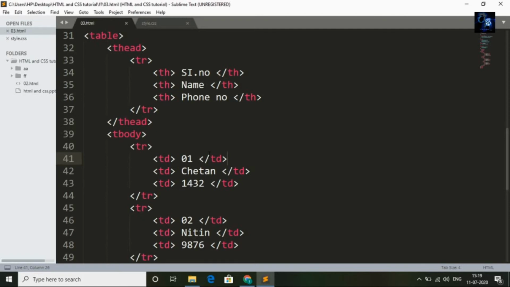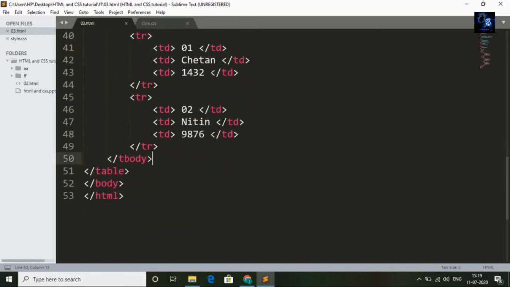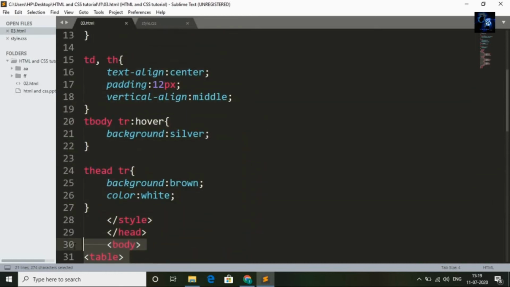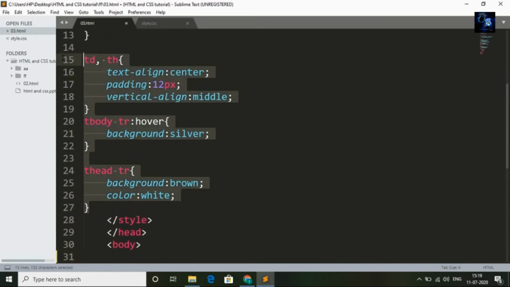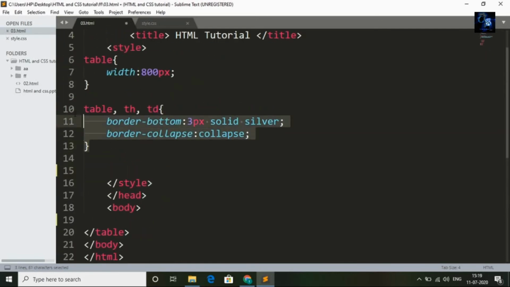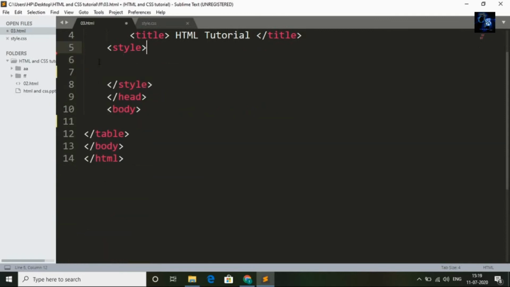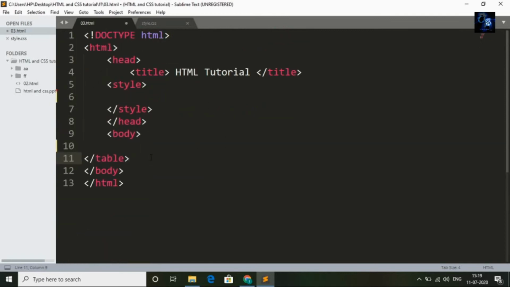Guys, now I will create an HTML form and I will also apply CSS. First I will delete all these things. Now I will also delete this CSS. Now I will create the form. I will go inside the body tag.